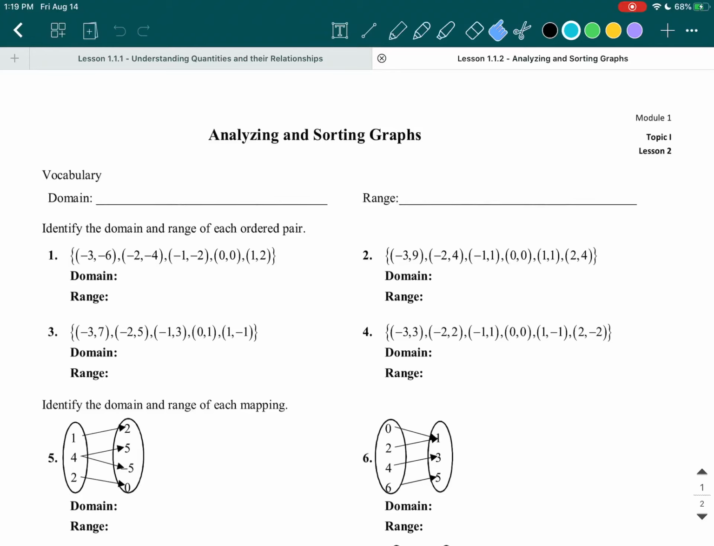Alright, so today we're going to be analyzing and sorting graphs. Specifically, we're going to be identifying the domain and range in all these different situations. So this is our worksheet for today. And let's start off by writing down the vocabulary words.